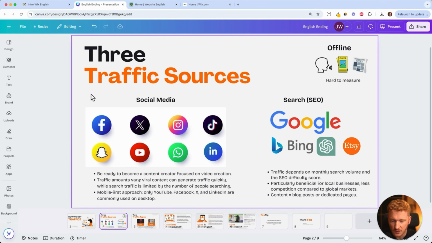Yeah, let's go back to the traffic sources. Maybe we focus a little bit on social media. Keep in mind, when you use social media to get traffic to your website, you will become a content creator. So you either write really good LinkedIn posts or take good pictures for Instagram, or mainly nowadays everything is video and short form content or long form content on YouTube. So you should feel comfortable editing a video, creating a video, or writing some posts.